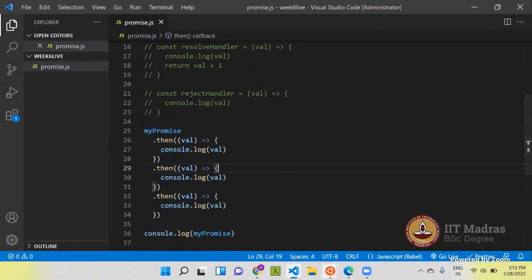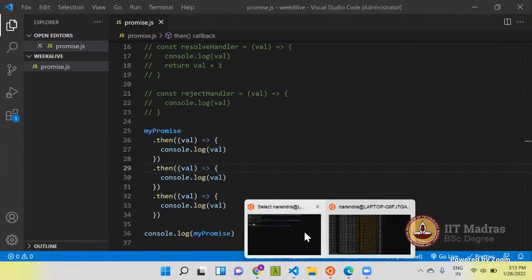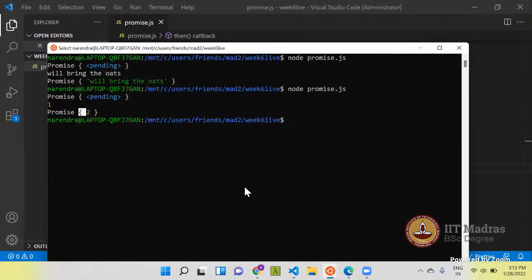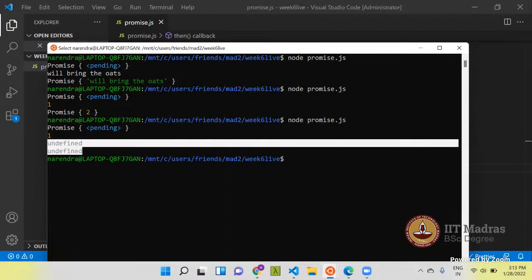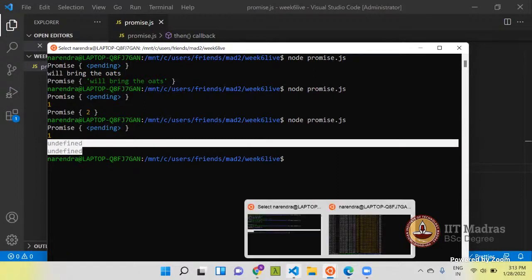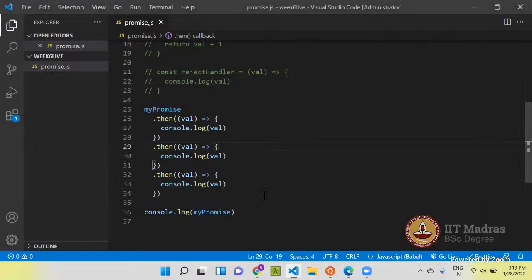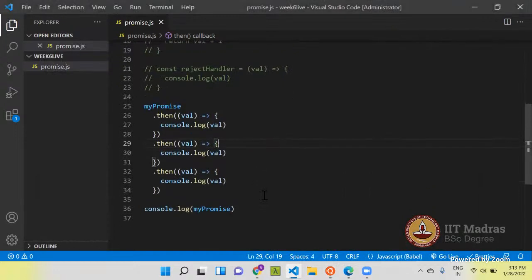So let me run this code. The first time it says 1, and after that it says undefined, undefined. Can someone explain why it's saying so?